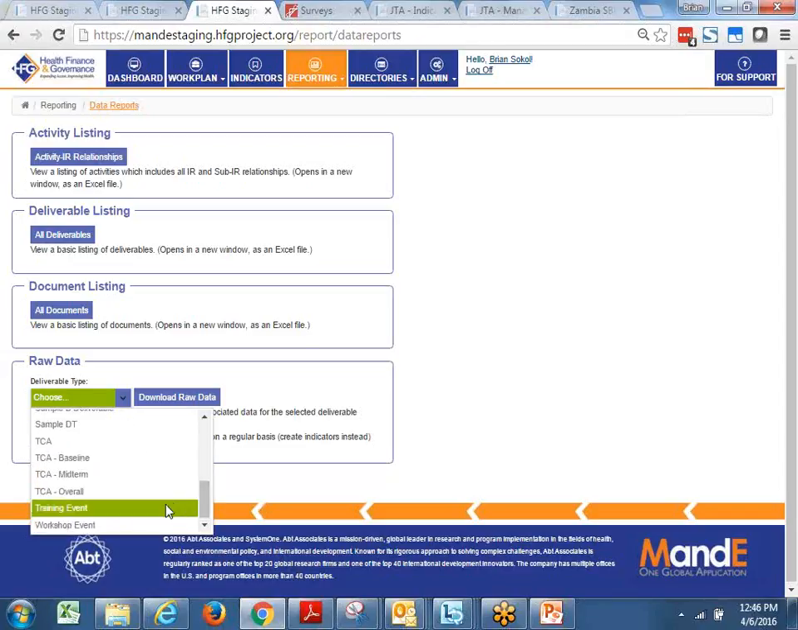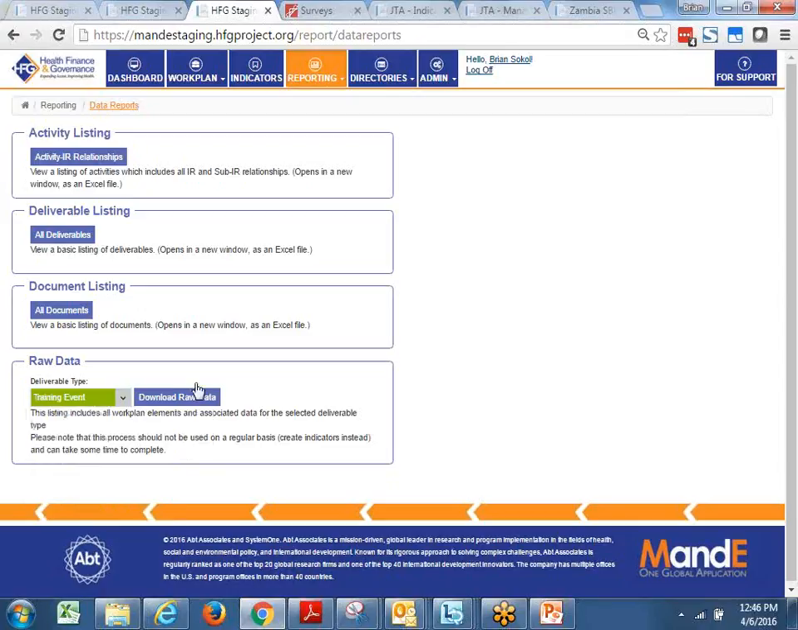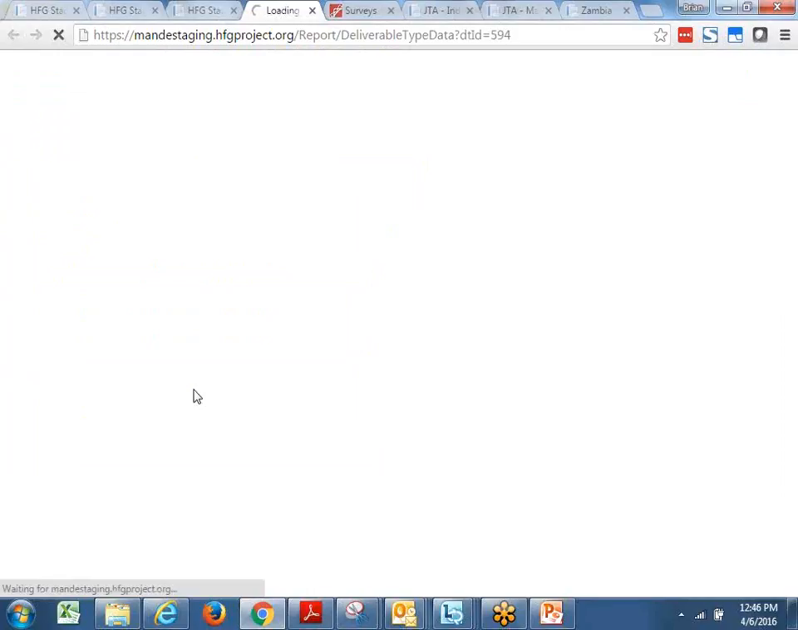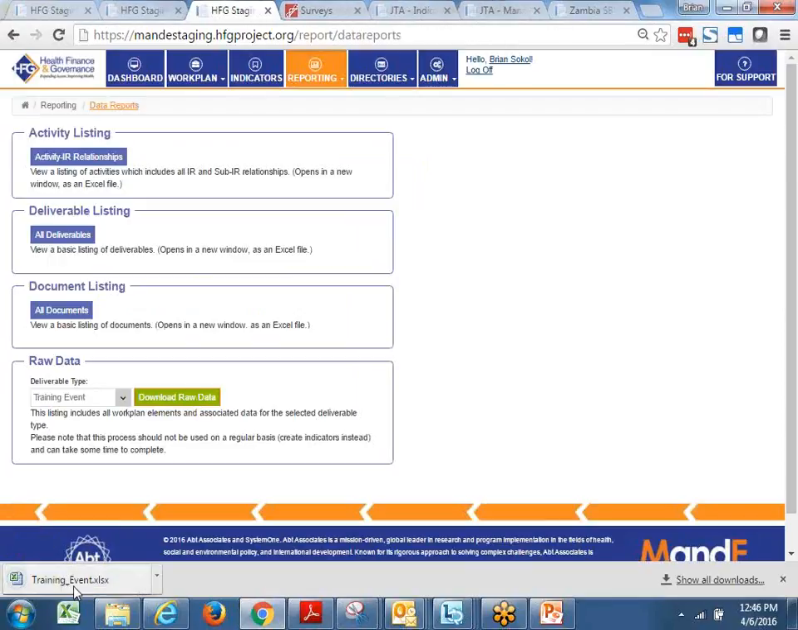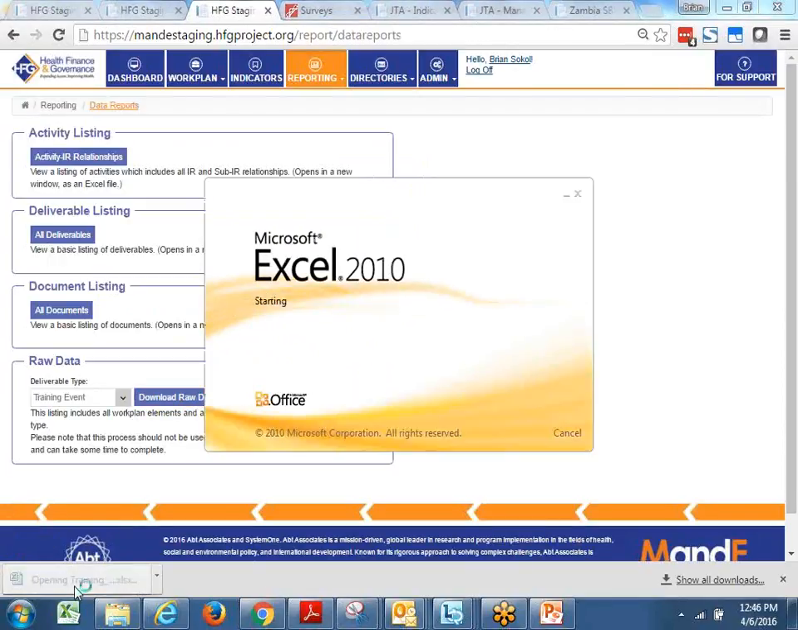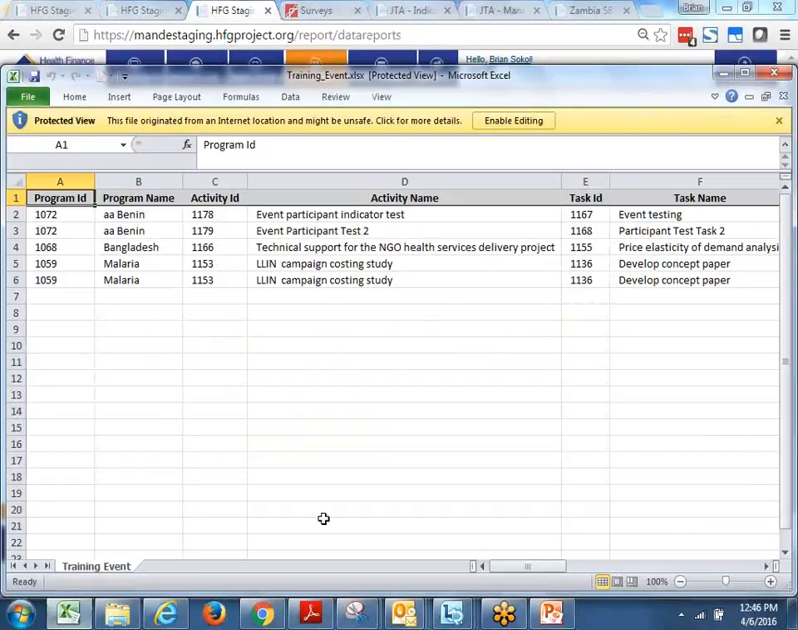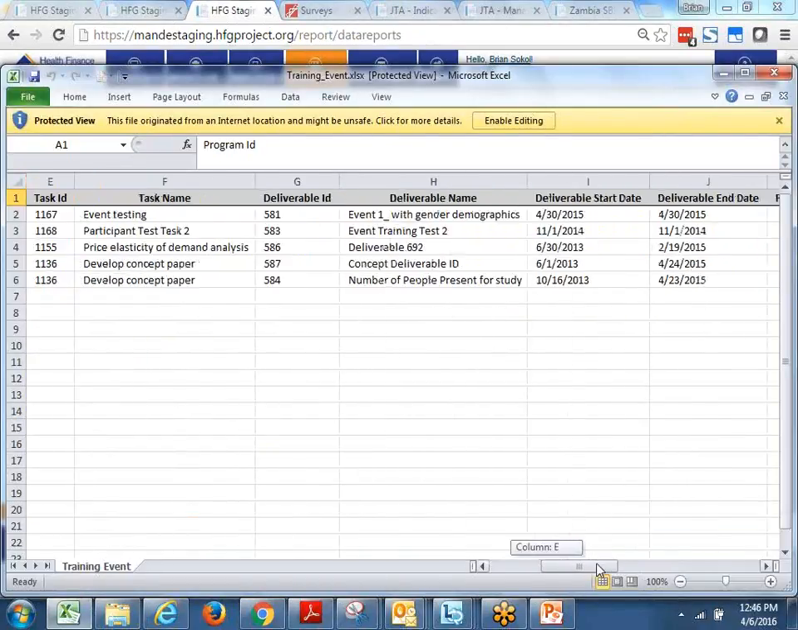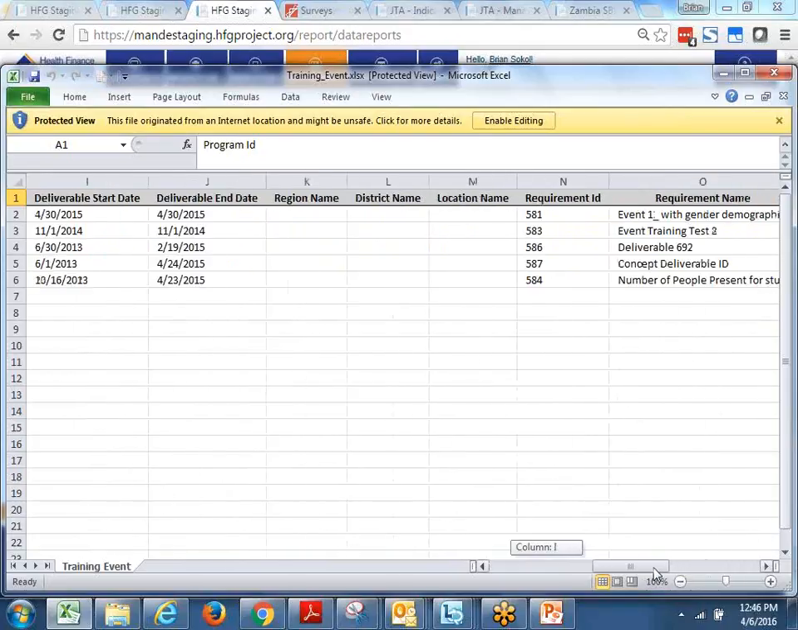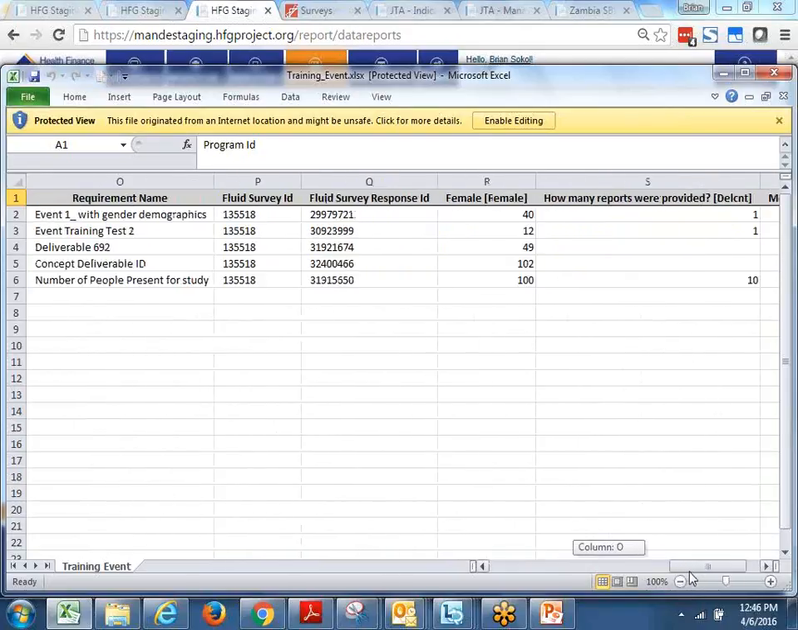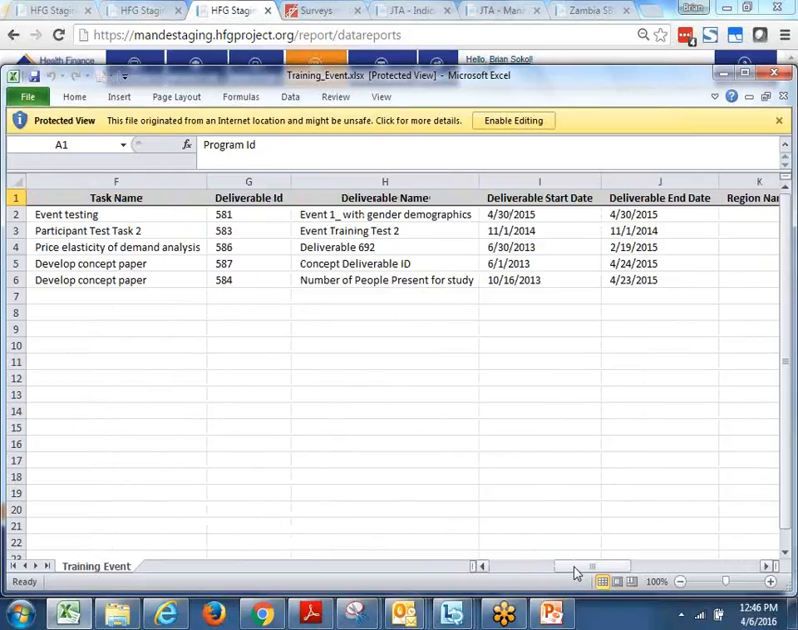What was the one we were working on? Just for example, training event, and then download raw data. If there's multiple tabs of data for a particular deliverable type, it'll create multiple tabs in the Excel spreadsheet when you download it. And now we'll see if there's any actual data. Somewhere along the line there was some actual data in here, but not a heck of a lot. We might have seen that data, but maybe it wasn't part of a completed deliverable. We have to figure out why.